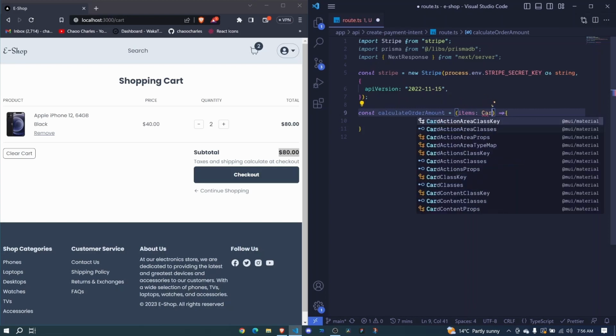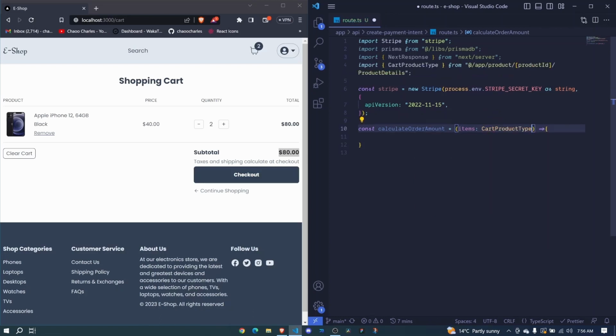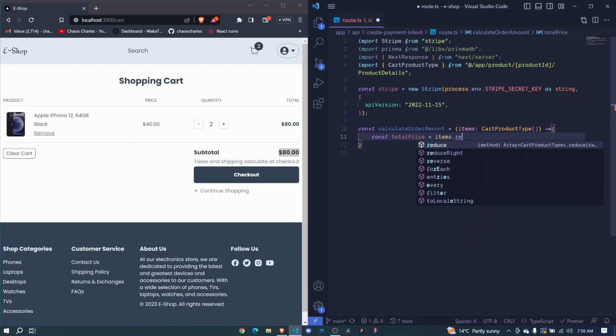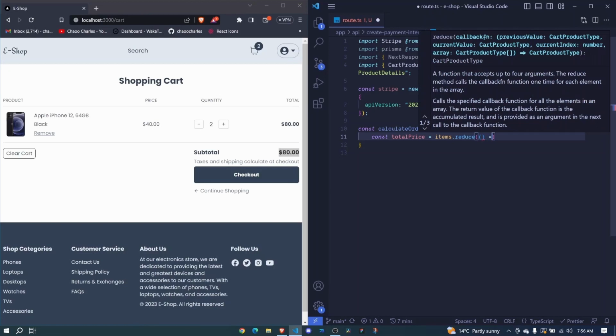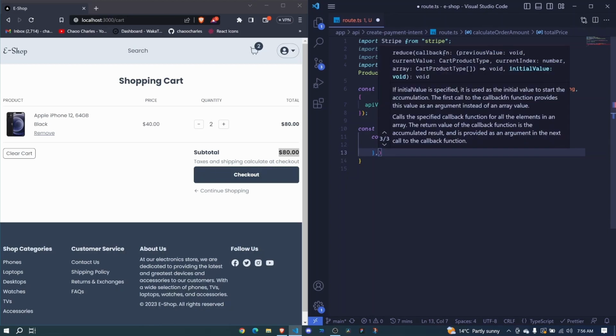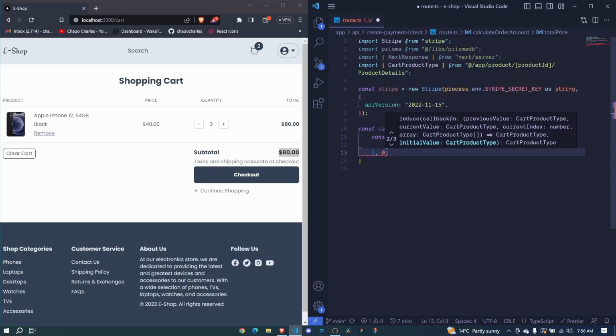The type will be cart product type, this one right here, and it will be an array. We can use these items to get our total price. So you can say const total price will be equal to, here we will get our items, and we use the reduce array method like we had done before, and these will receive an arrow function here, just like that. It also expects a default value. Now since we are only calculating the total amount, we will use 0 here.